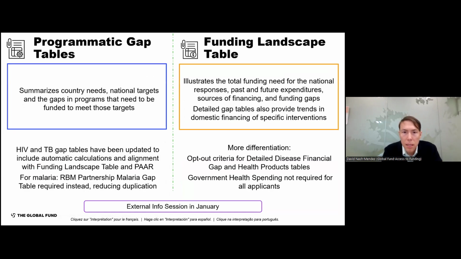Programmatic gap tables summarize programmatic needs, targets, and gaps. For Grant Cycle 8, the HIV and the TB tables were considerably redesigned to have more automated calculations and fewer fields that applicants need to fill in themselves. They've also been aligned with the funding landscape table and PAR, so it's easy to just copy and paste the gaps across the tables. We'll show you how to do this in the annexes session next week. So again, I encourage you to attend.